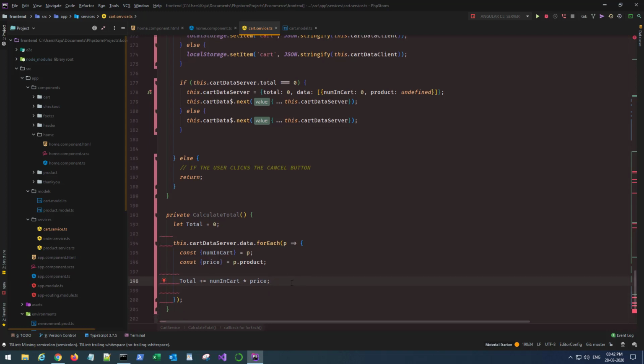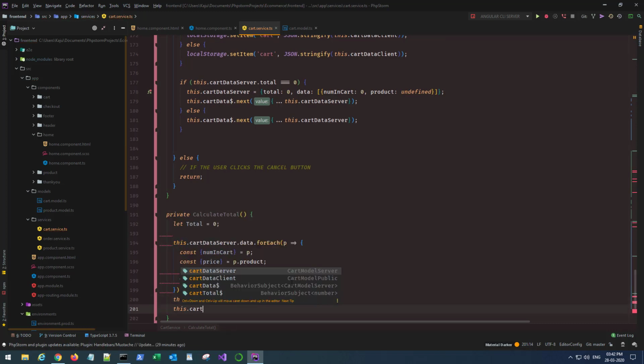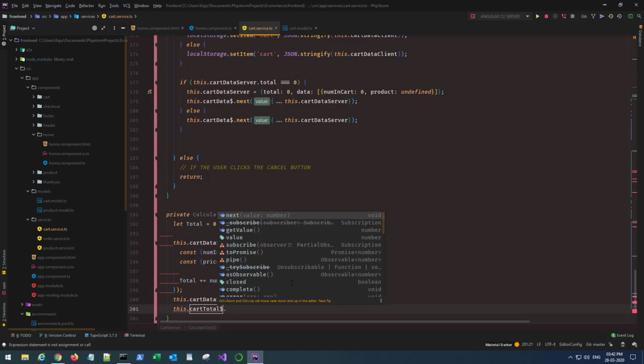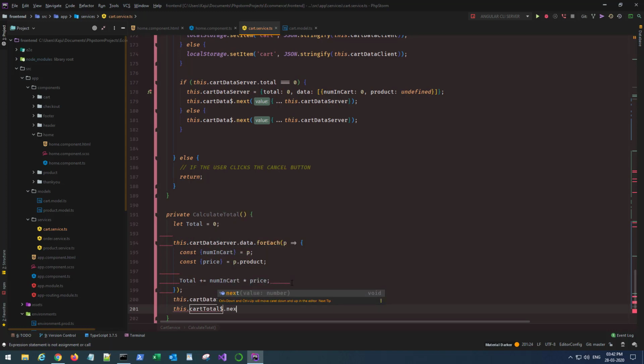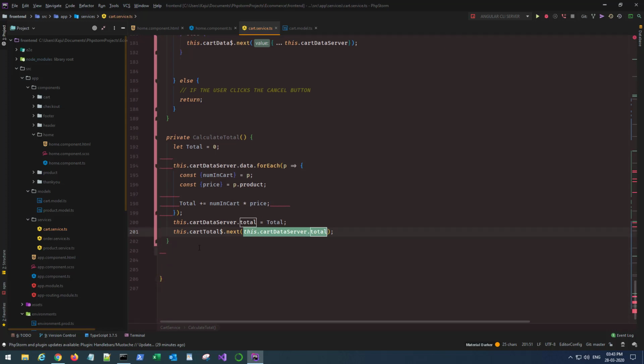So once the total is updated, I want to update the cartDataServer.total value with this total. Also, I want to emit the total observable. If you remember, we created an observable for the total amount. We'll emit that, this.cartDataServer.total. And this time you don't need to use the spread operator, because we are only emitting one value, not the whole object. So this method is finished.